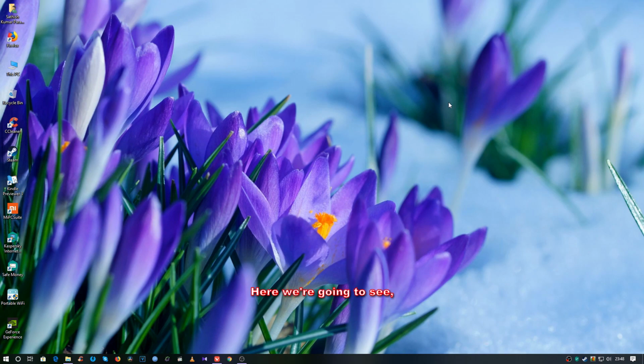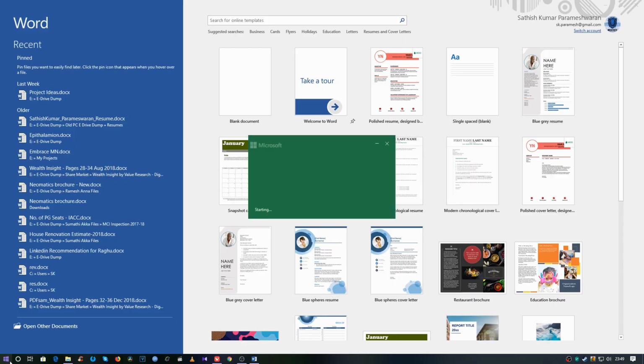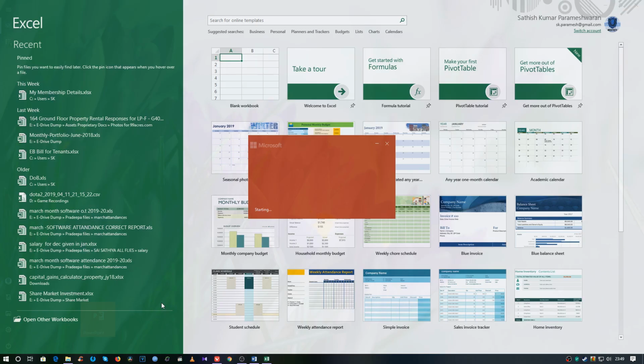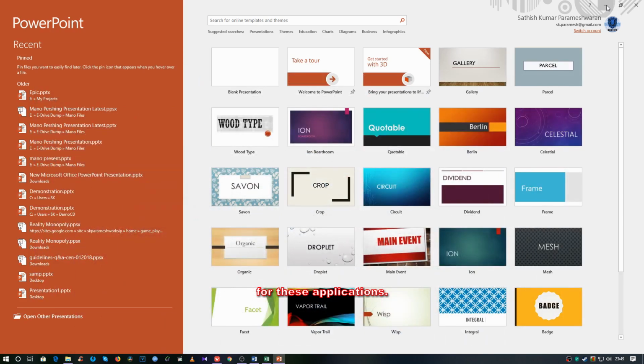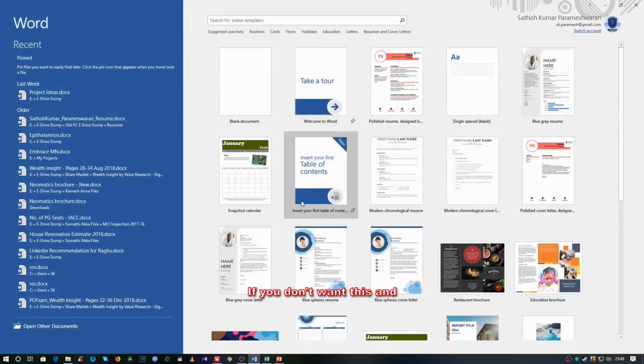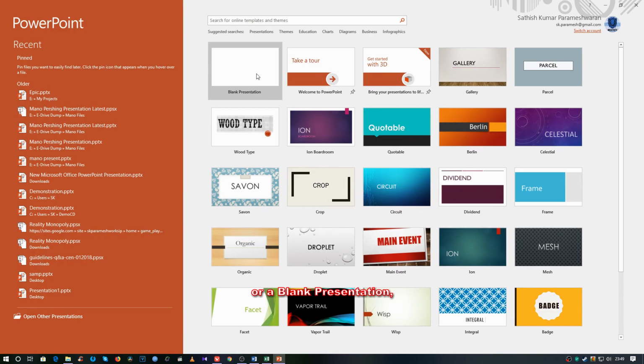Here we are going to see how to bypass the startup page of Word, Excel and PowerPoint. Whenever you launch the Word application or Excel or the PowerPoint, you would notice this particular startup screen for these applications. If you don't want this and go straight to the blank document or a blank workbook or a blank presentation, you can do so.